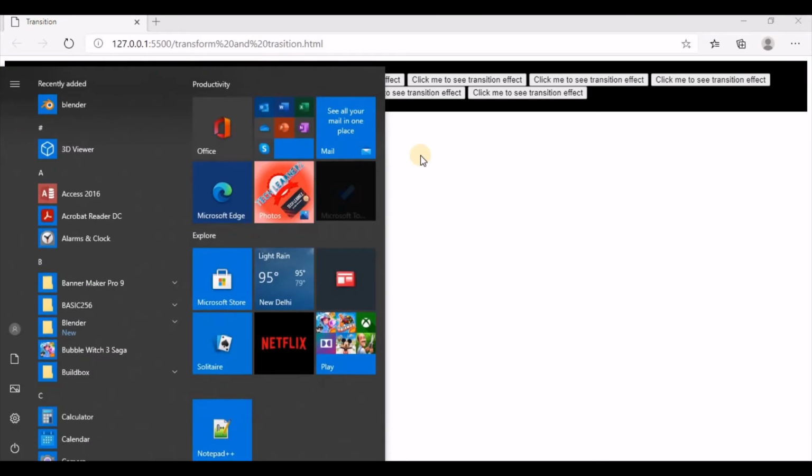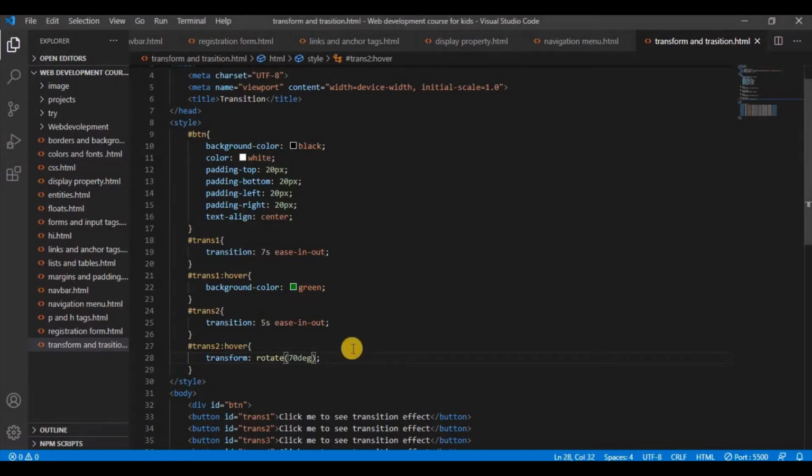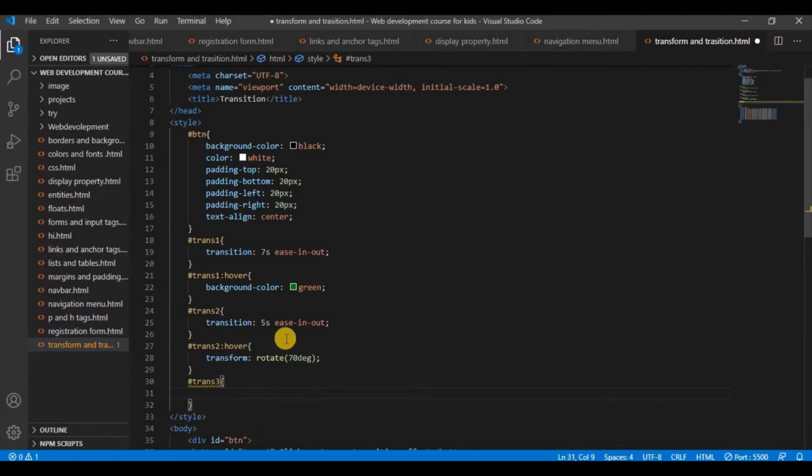And I'll refresh my page. Now it will move only 70 degree, as you can see here. So this is about rotation. So let me target trans 3. I'll copy the same, and I will paste here, and I will make hash trans 3 hover.